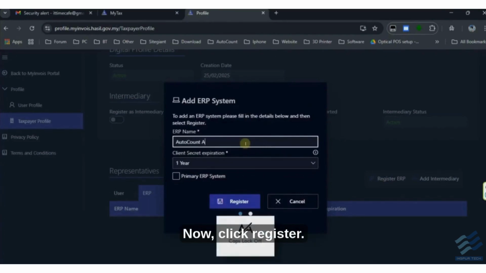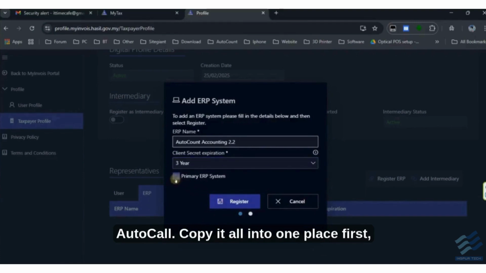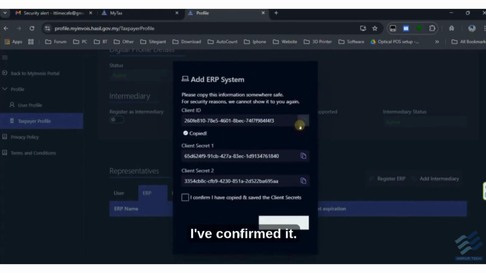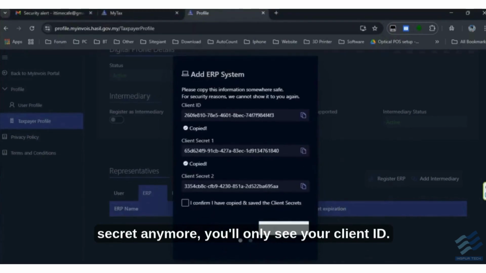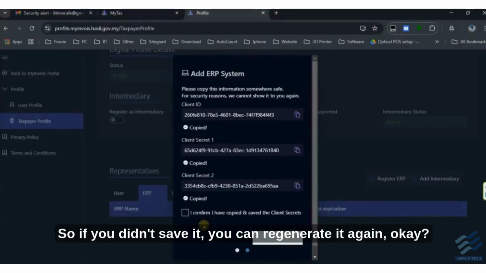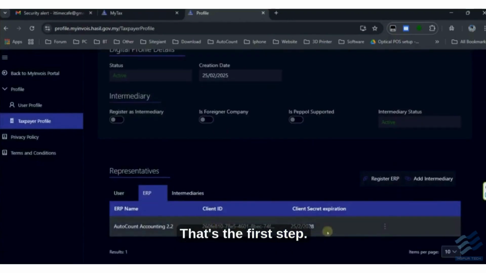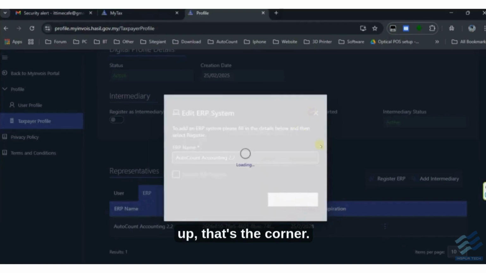Now, click Register. This part is important, you have to copy all this info because later we'll need it in AutoCount. Copy it all into one place first, then you can screenshot it, okay? I've confirmed it. I'm placing the order because later you won't be able to see your client secret anymore, you'll only see your client ID. So if you didn't save it, you can regenerate it again, okay? That's the first step.